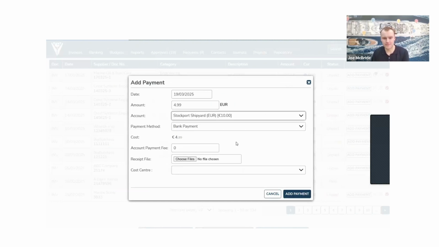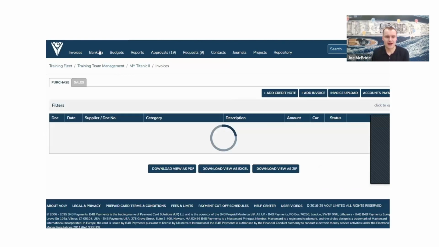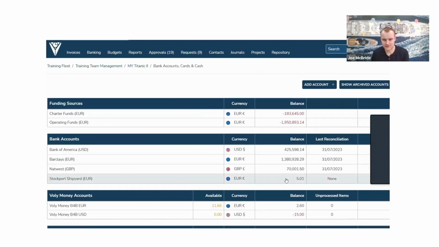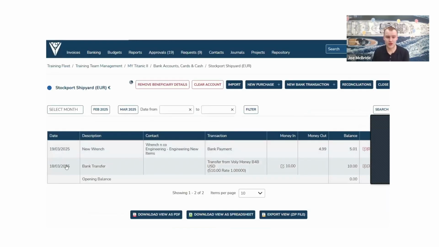Now, when I do that, it will mean that the balance automatically updates. And then if we were to go back into that Stockport shipyard, we'd be able to see that the balance has updated for me. So as you can see, this has got the live money I've actually sent the shipyard. So at this moment in time, I had £10 of credit with them, if you like, and they have paid one invoice on my behalf. I've recorded it, and therefore that's the balance I have left.